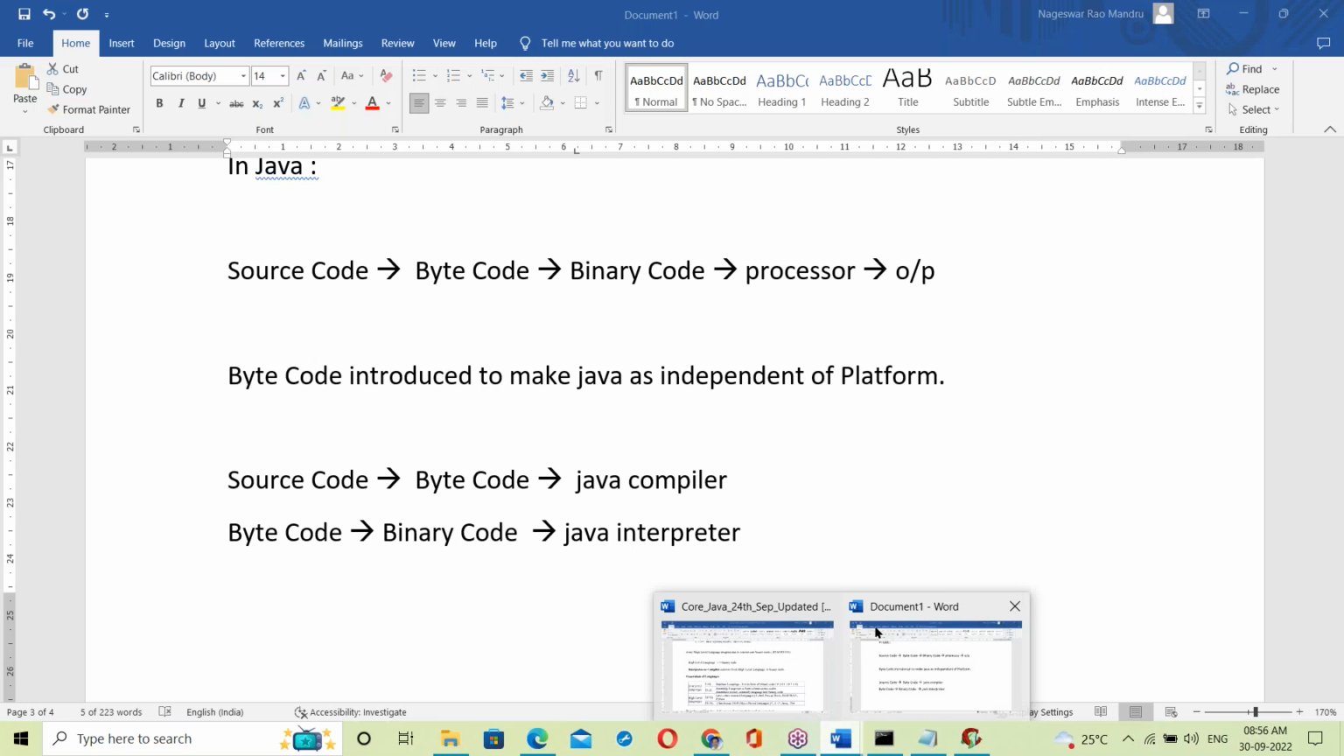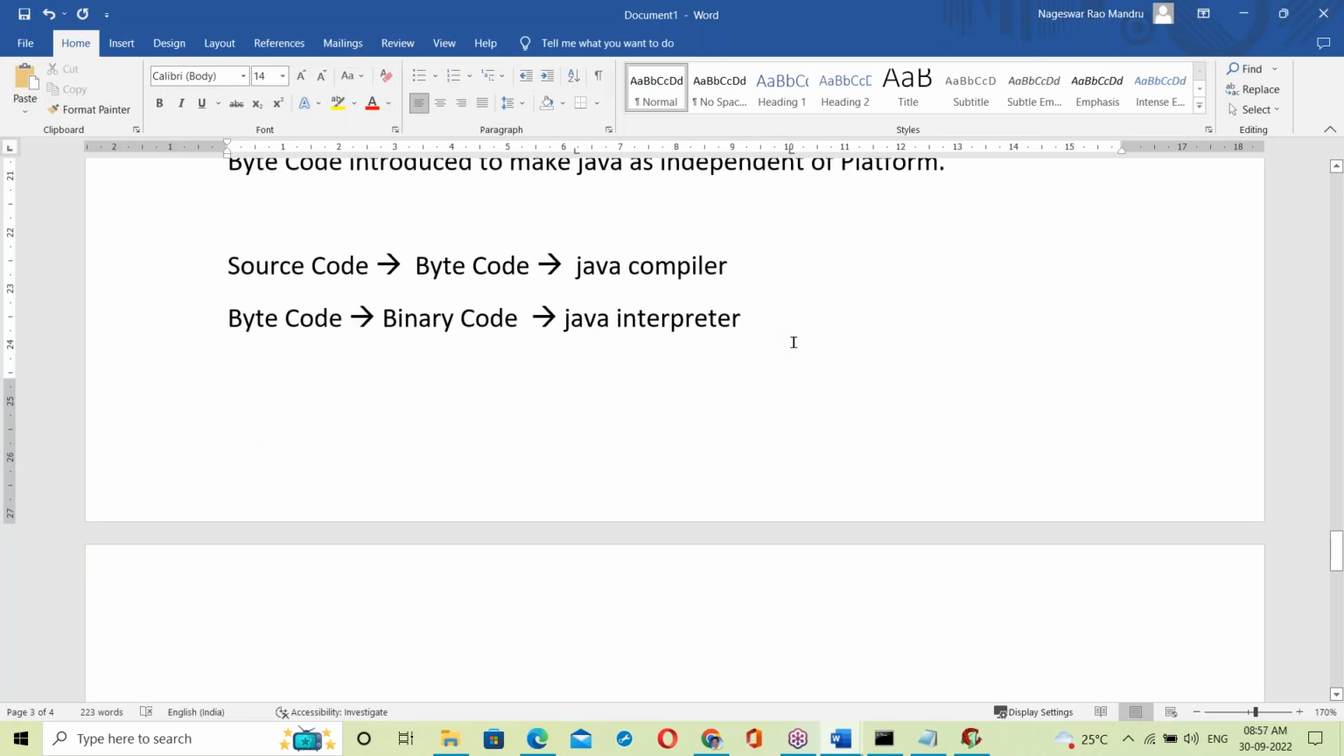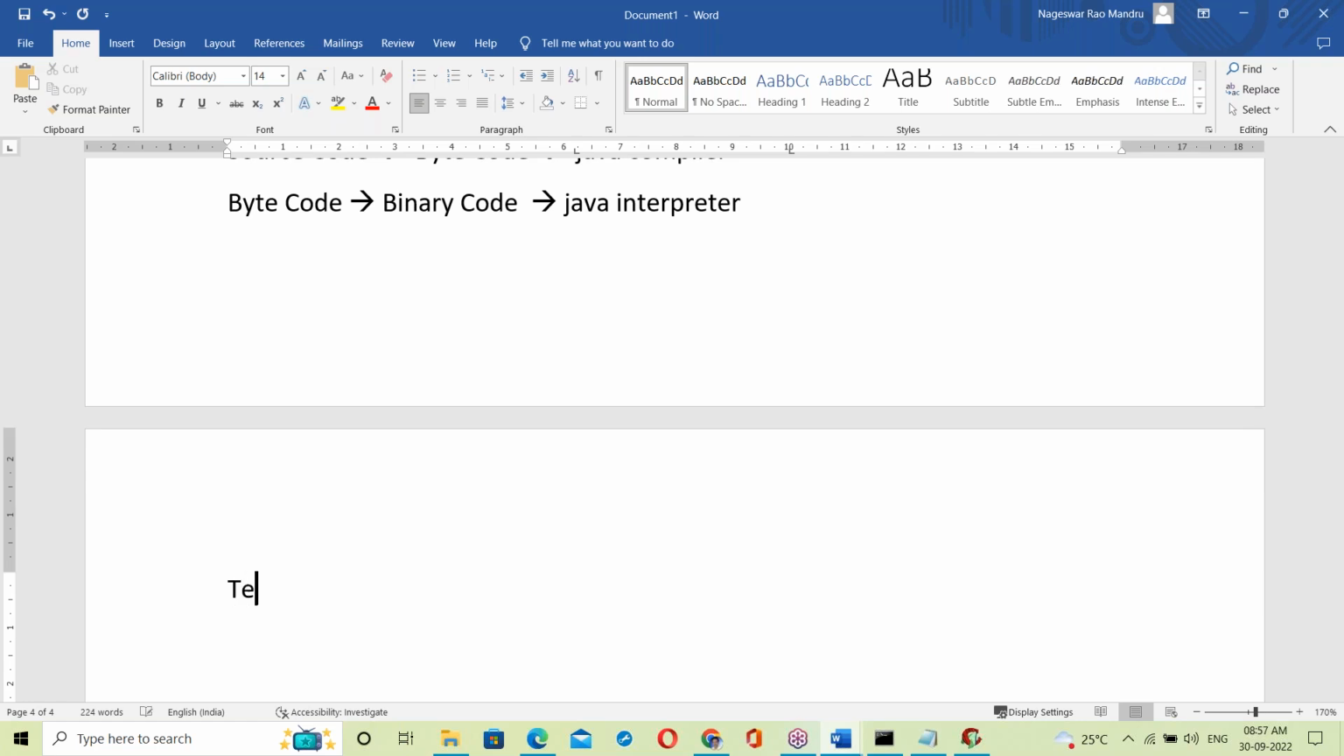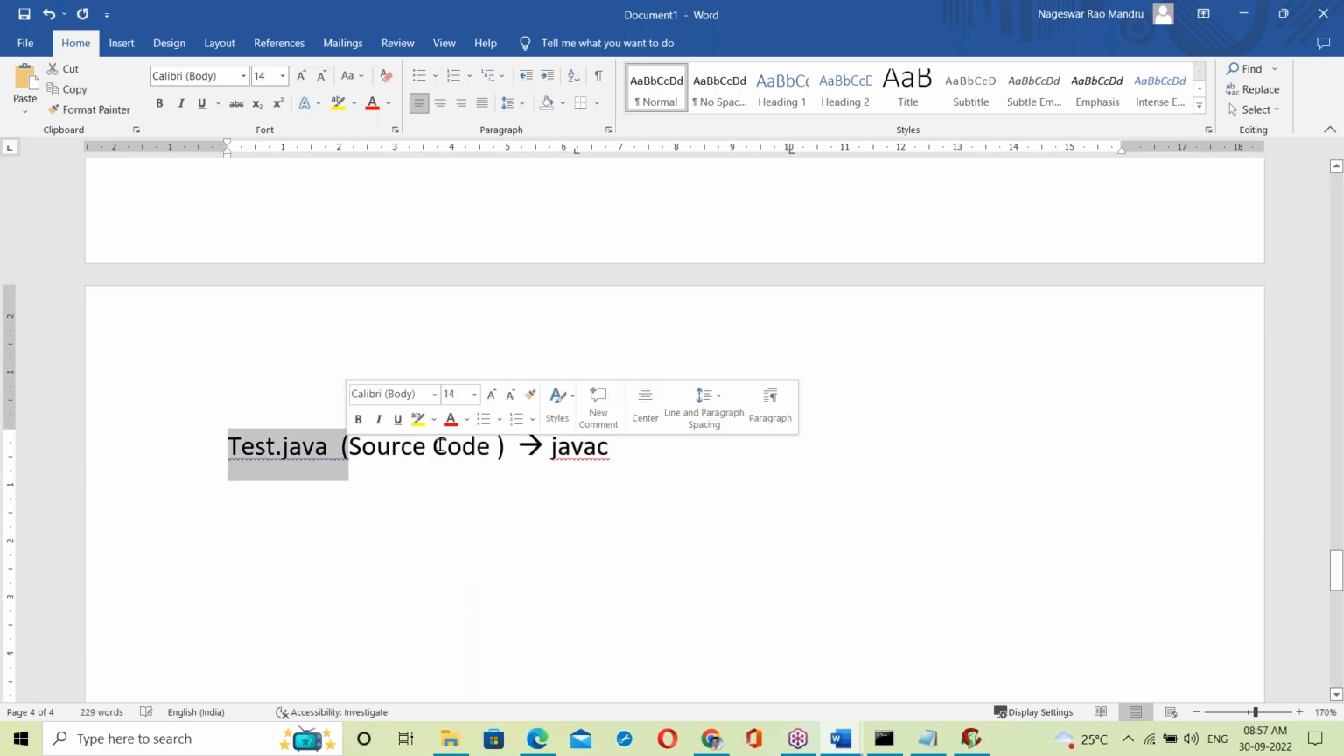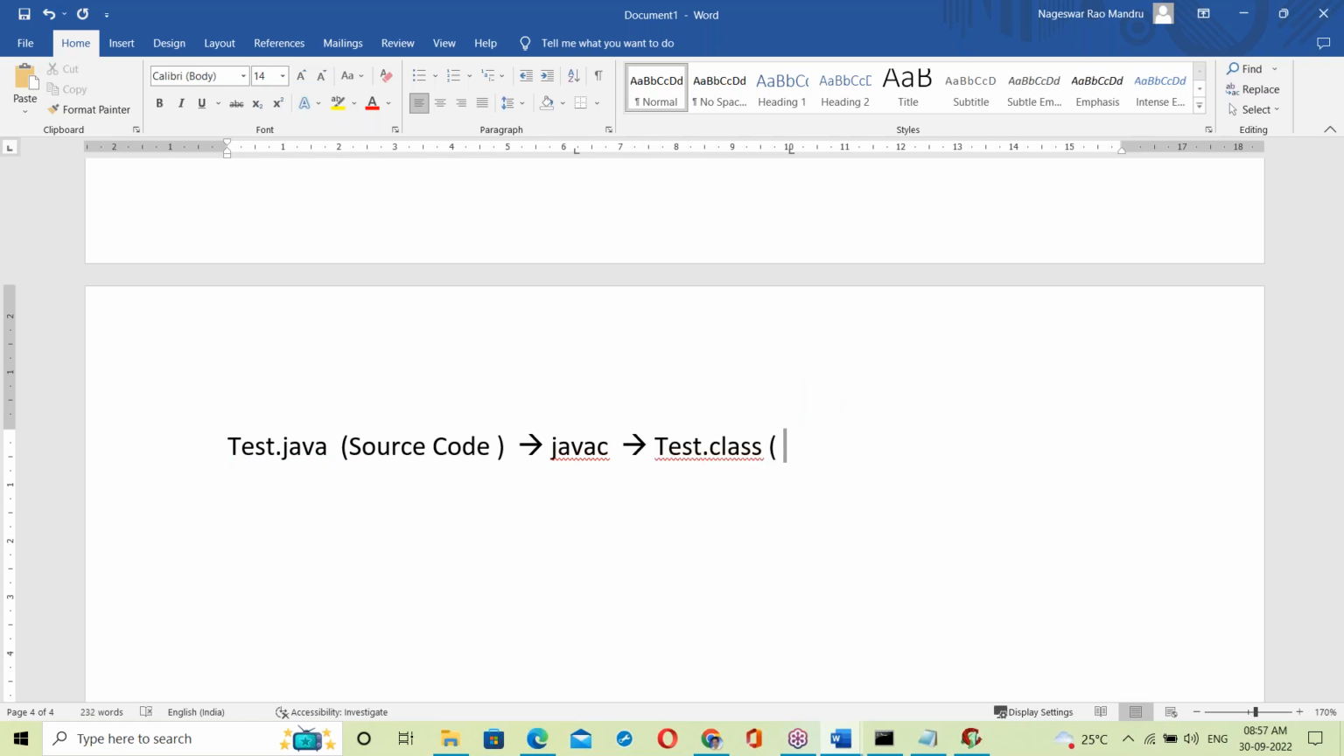So what happens in Java here? First, Test.java is given to the Java compiler. Test.java is source code. The source code is given to the Java compiler, and the result is Test.class. What is .class? It's bytecode. What is bytecode? I'll explain, just wait. About bytecode, we'll discuss in Java programming.